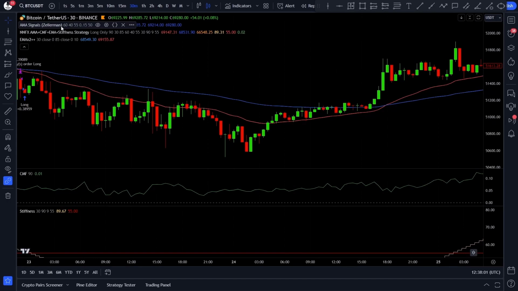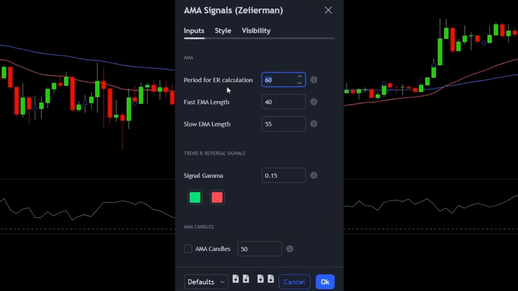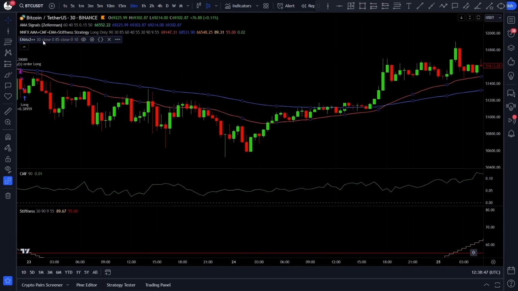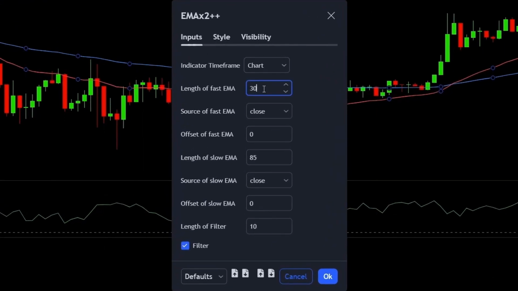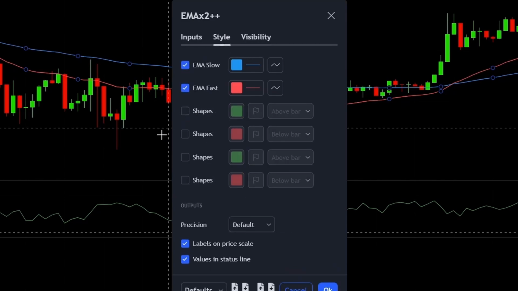Let's modify the settings. First, open up the AMA, set the period for ER to 60, the fast EMA to 40, the slow EMA to 55, and leave the signal gamma at 0.15, but our script doesn't use it. Next, open up the EMA, set the fast EMA to 30, the slow EMA to 85, then click on the Styles tab and untick these options.